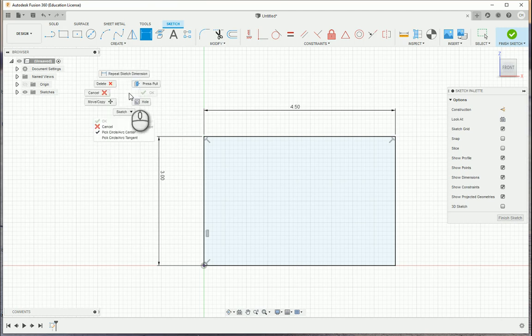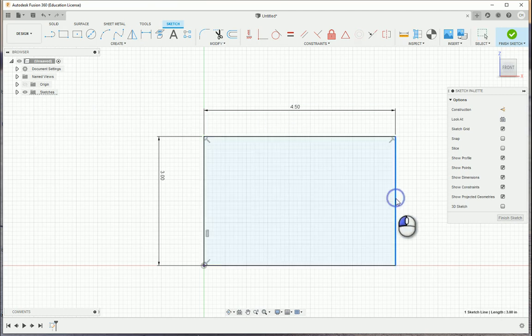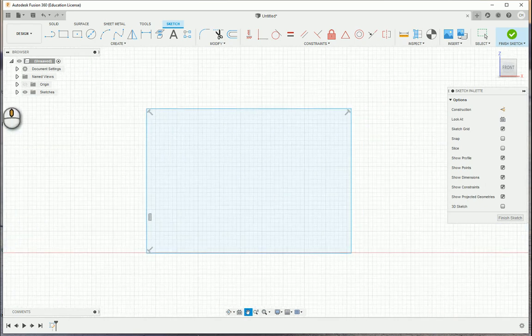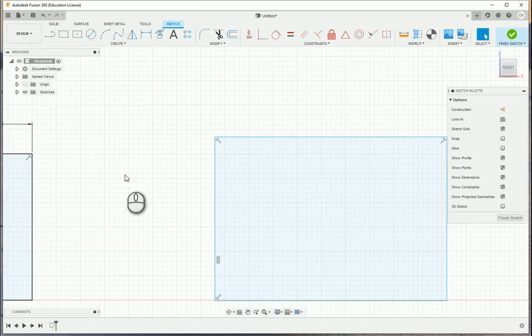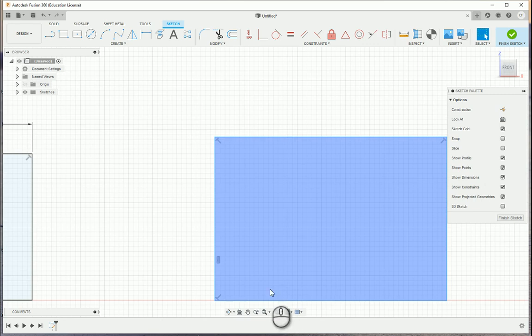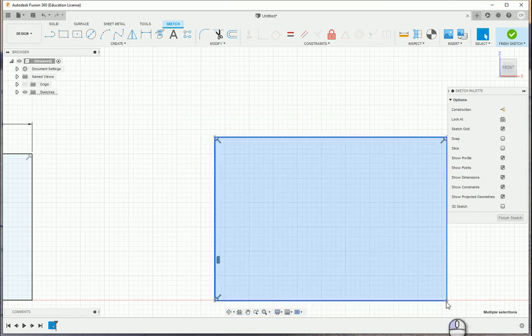So now I'm going to cancel off of the dimension tool. You'll notice now I can go through and I can't move these lines. That means it's fully constrained, and that would be a good indication that I'm ready to finish the sketch and extrude the shape. For this particular shape, let me bring this up just a little bit more off of this axis.